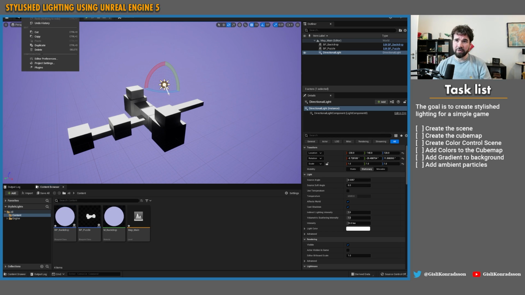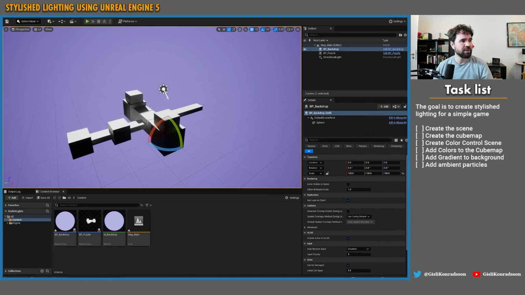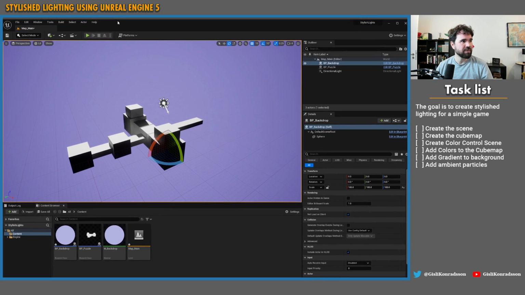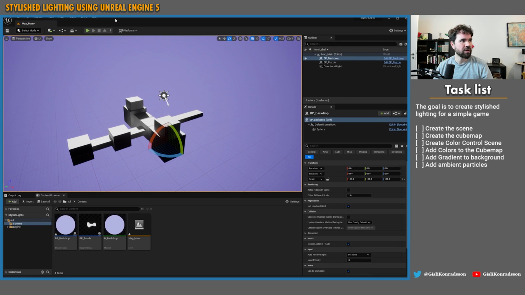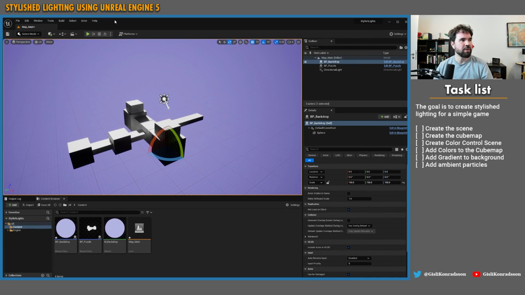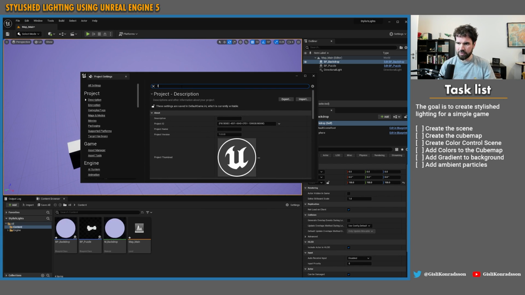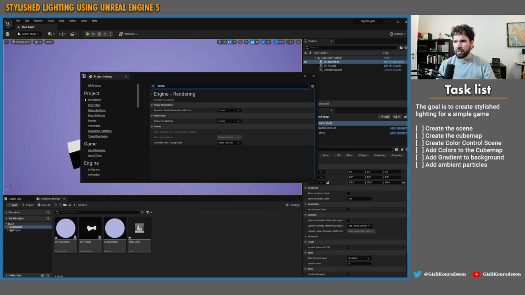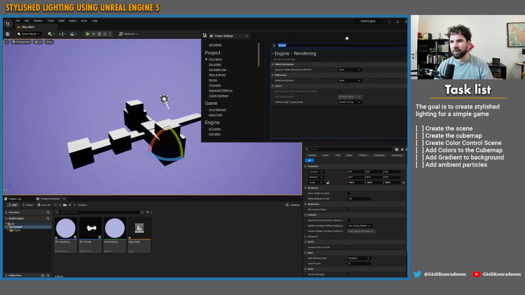So what I'm going to do next is go into the project settings. Let's put this a little bit lower here so we can see what I'm doing. Here we go. I'm going to change two things. I'm going to search for Lumen, the global illumination method, and set that to none, because even though it's cool, it's not what we're going to be doing.